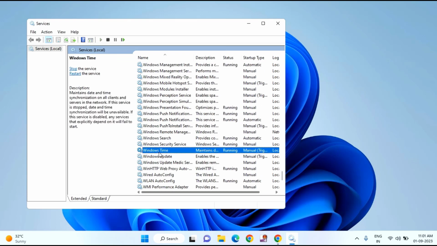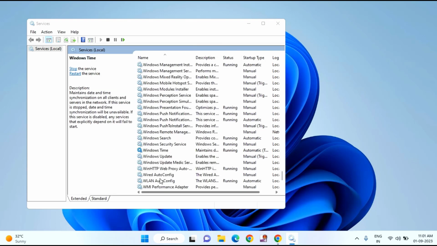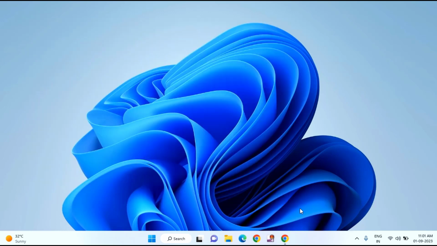You can see here Windows time. Double click on that. It is selected as manual. Just select it as automatic. Click on apply, then click OK. After doing this, hope your issue will be resolved.